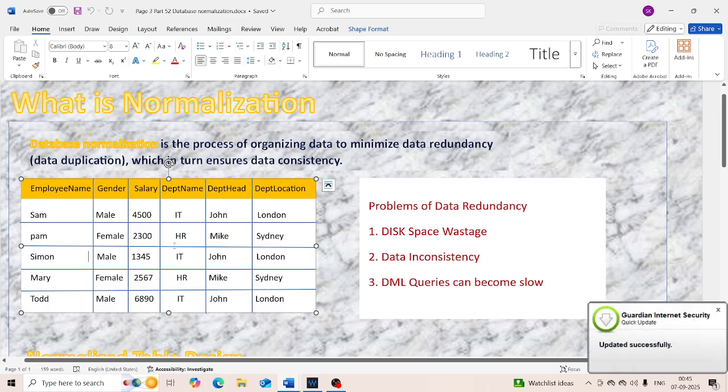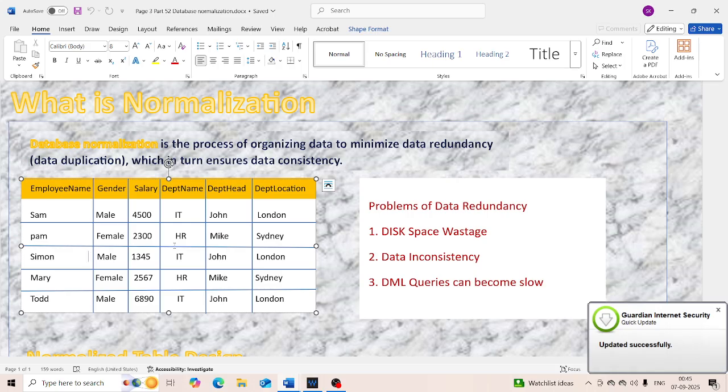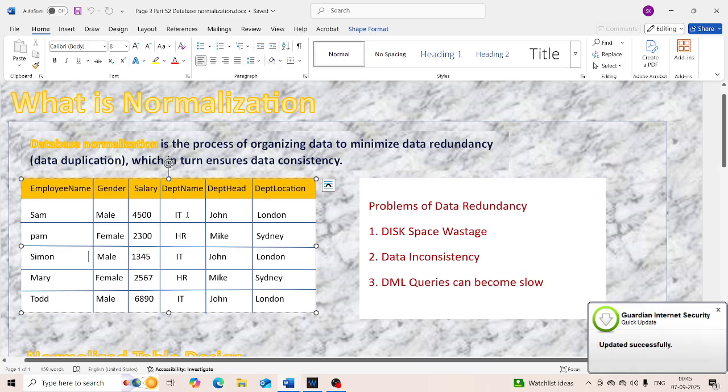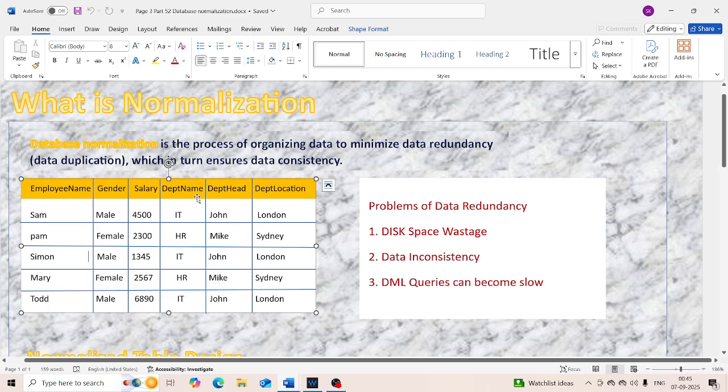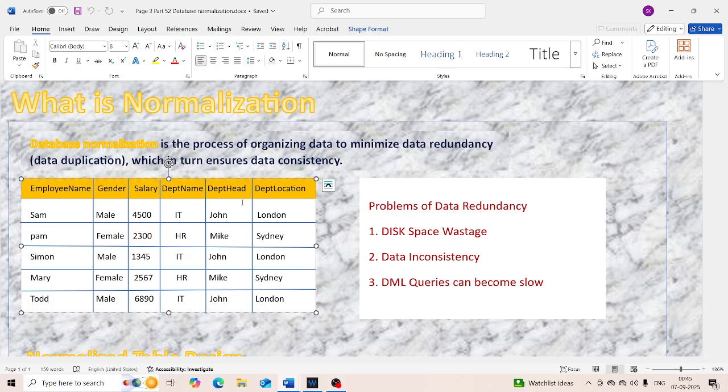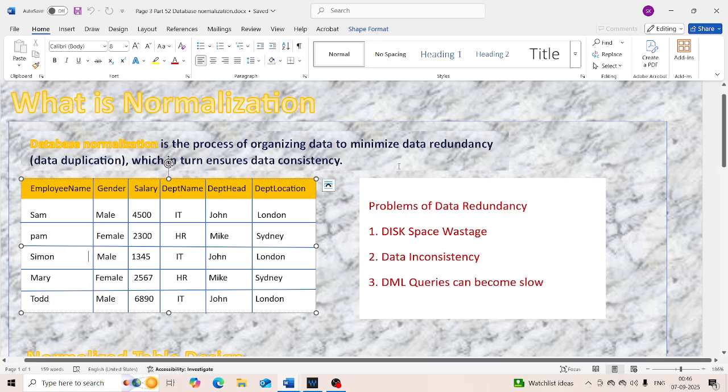Now let us assume in the IT department there are 5,000 employees. Obviously we will have to repeat the department head, department name, and department location columns. So what is the disadvantage? The obvious disadvantage is disk space wastage.